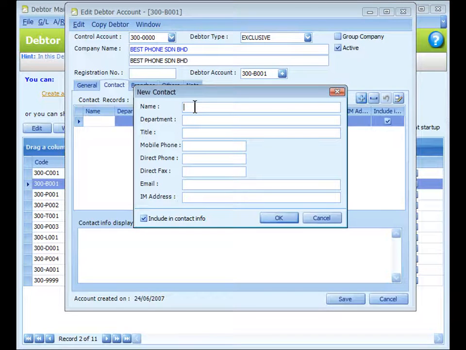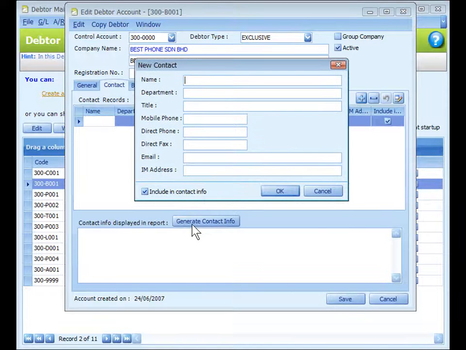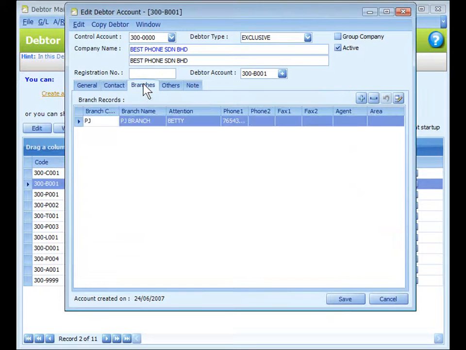Click on the Contact tab and you may click on the plus sign to add a new contact. Just put in the information. If you check the checkbox of Include in Contact Info, you may later click on Generate Contact Info and this info will be displayed in reports. Click on the Branches tab. Similarly, you may click on the plus sign to add a new branch. You may choose the branch during transactions that involve branch delivery addresses.